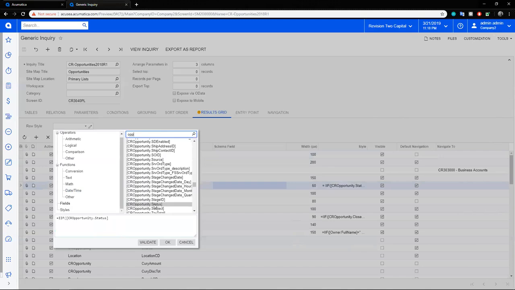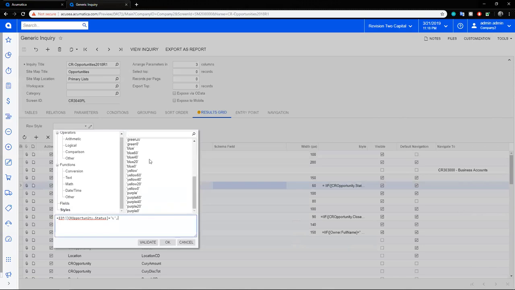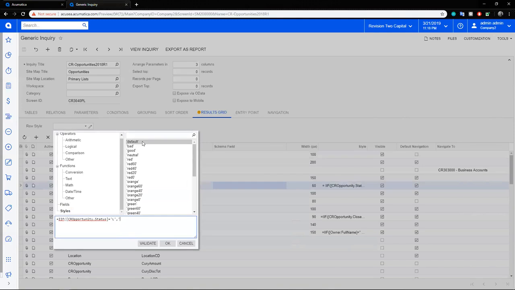Yes, if the CR opportunities here is equal to loss, I will choose the style. This is really bad, so it will be red. And if not, it will be default. Okay. And don't forget to validate the expression before you finish the configuration.